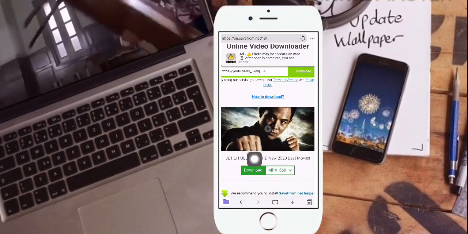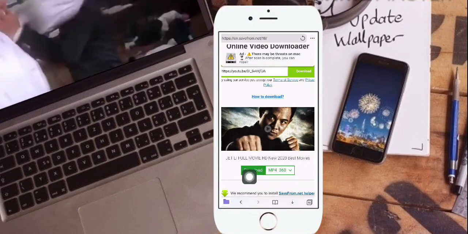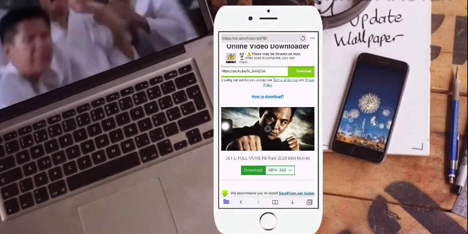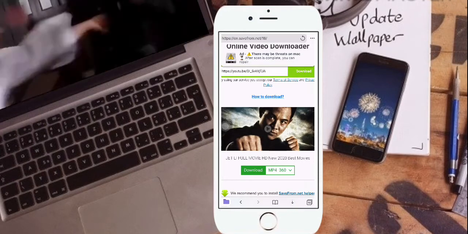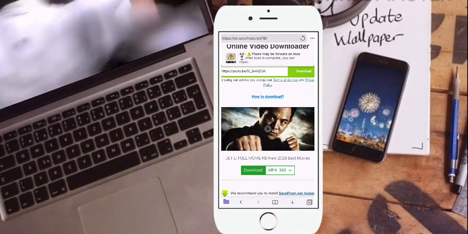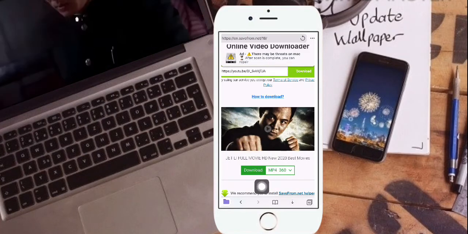Pag MP4 guys, matagal talaga siya mag-download, or as MP3, madali lang. Antayin lang natin siya, guys, na magda-download ng complete.